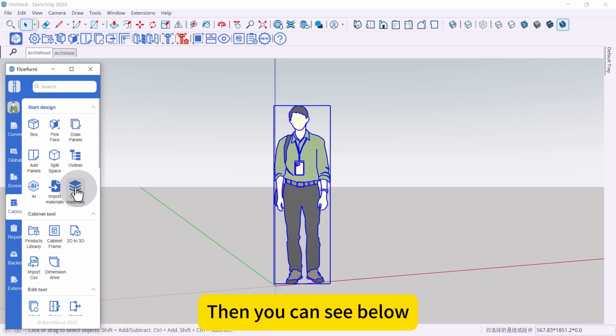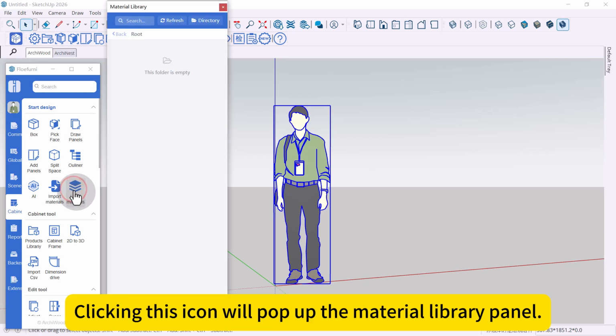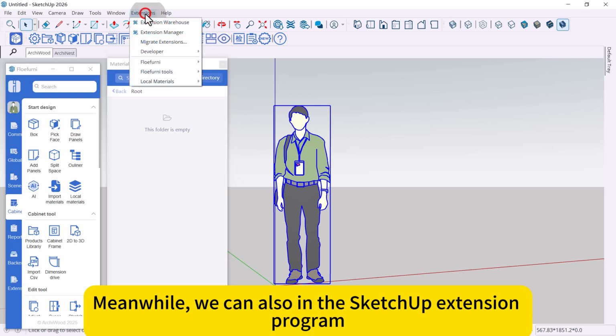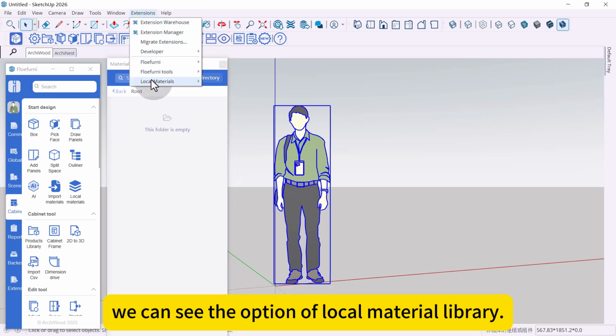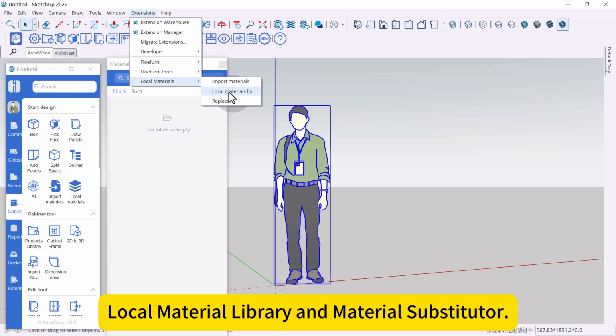Then you can see below, there is an icon for the local material library. Clicking this icon will pop up the material library panel. Meanwhile, in the SketchUp extension program, below the menu, we can see the option of Local Material Library. In the secondary menu, there are Import Materials, Local Material Library, and Material Substitutor.